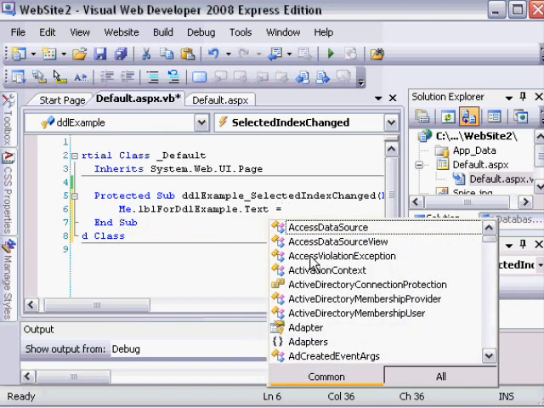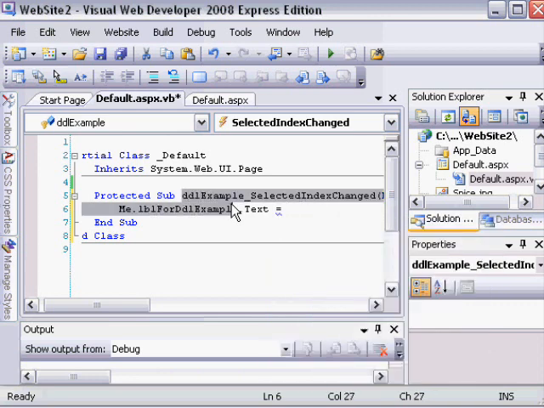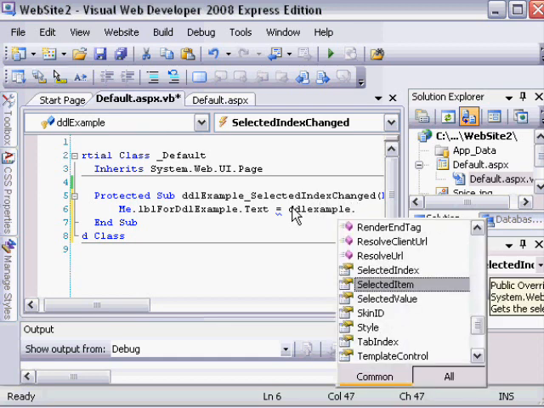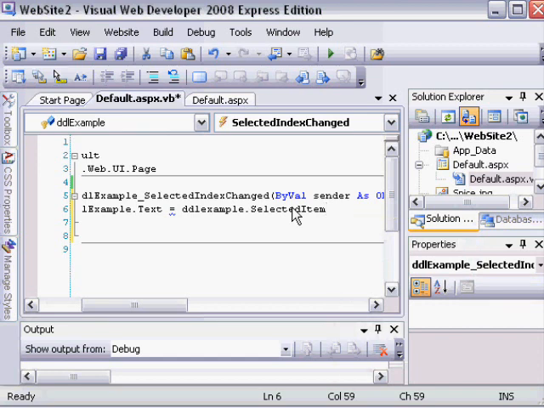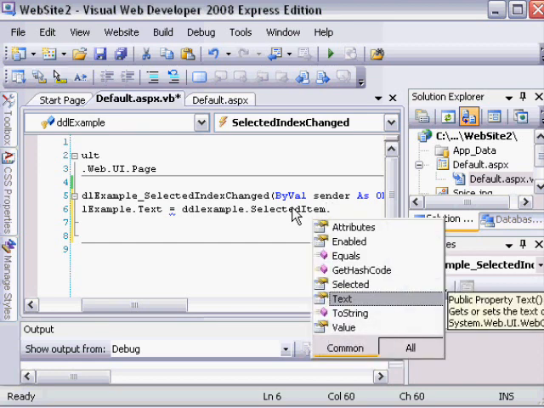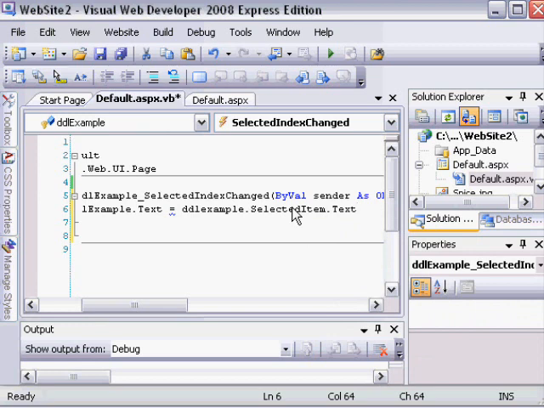And now I need to find my drop-down list. Well, it helps that the name of this auto-generated event handler is right here. So I'm going to just put DDL example dot selected item. Now the selected item is that list item we defined before, so it has a text property and a value property. You can access those right here. So I'll hit the dot key again, and I'll just choose text. So again, text is what we actually show the user, value is what we pass back to the server.